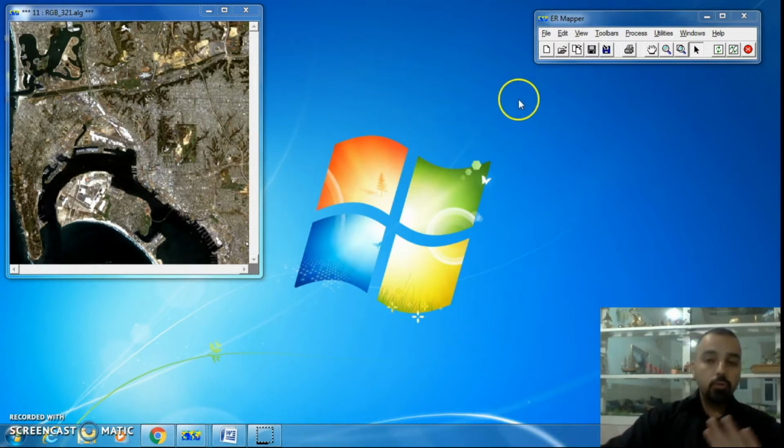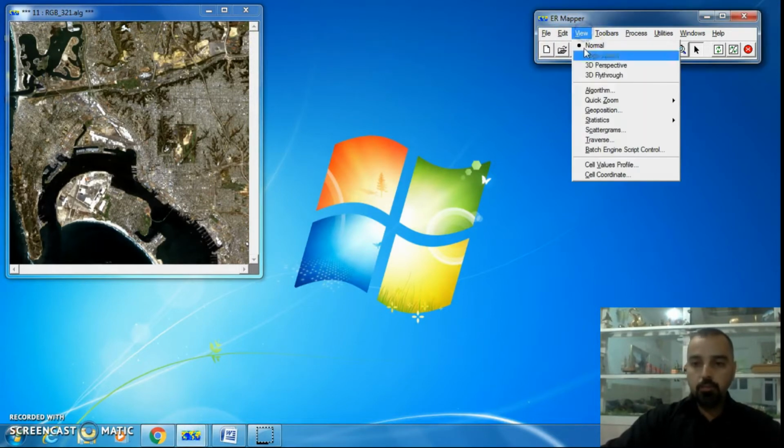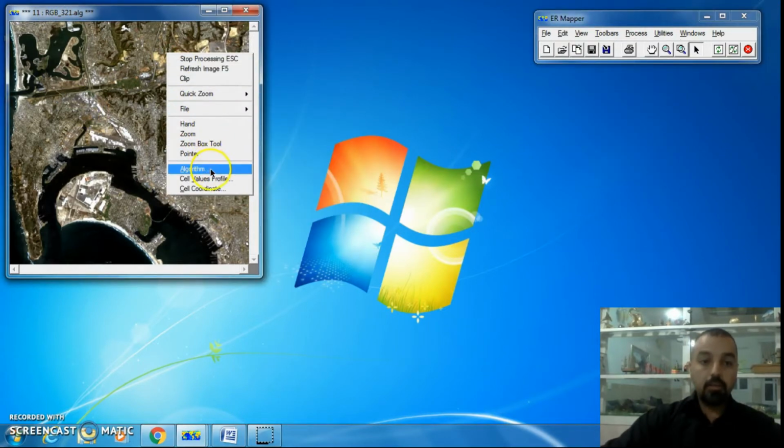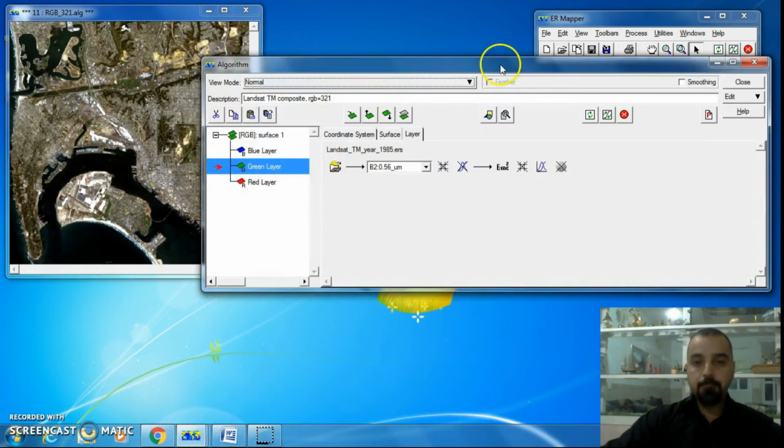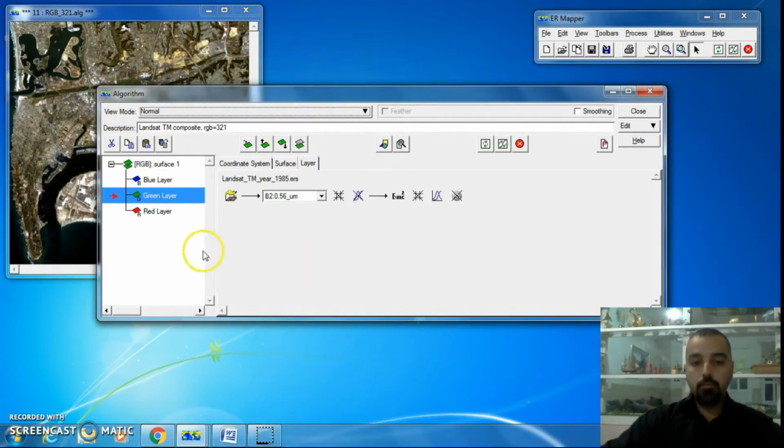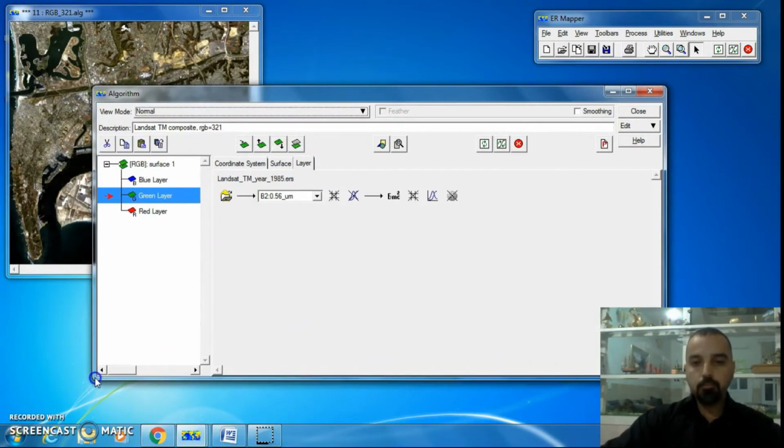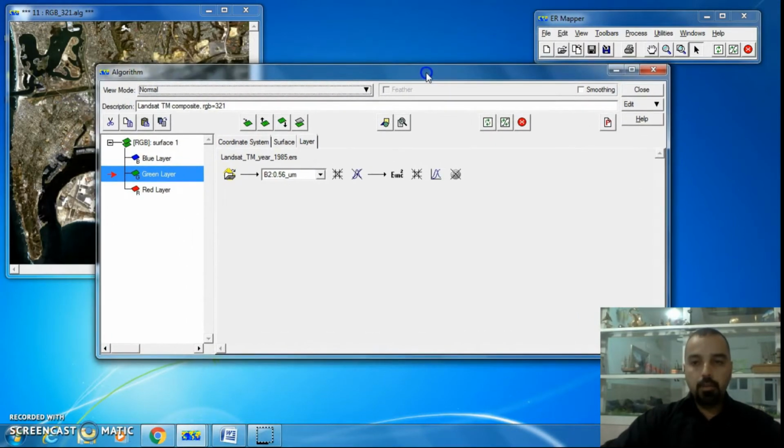So to edit or to show an algorithm for any image, of course you should open an image and go to View and select Algorithm, or right click on the image and select Algorithm. Okay, so this is the Algorithm window. We have a lot of functions and icons. We'll explain all of them one by one.